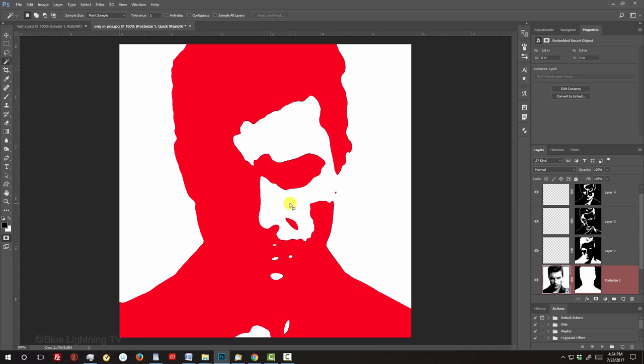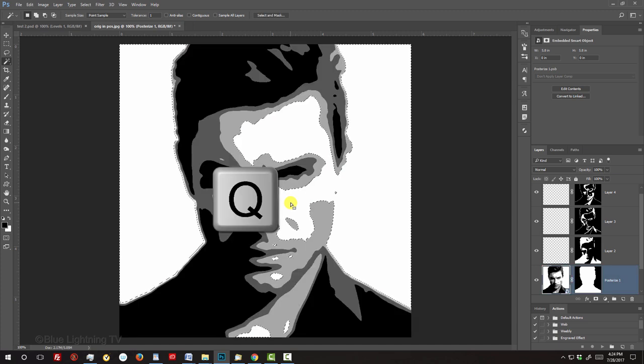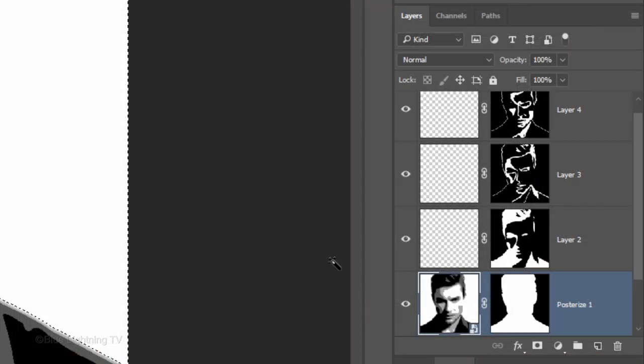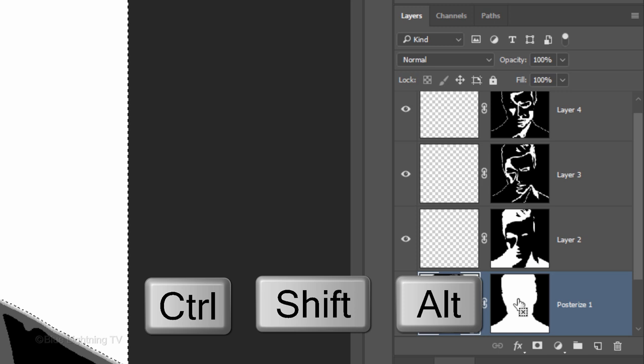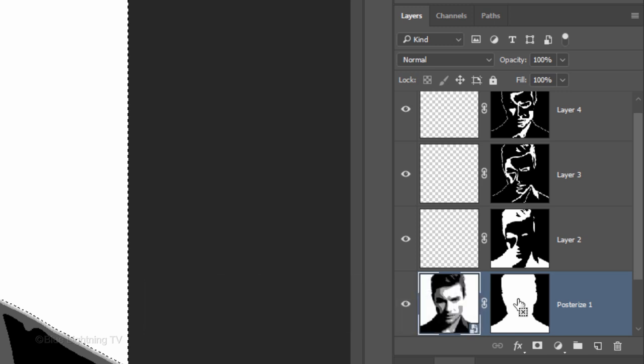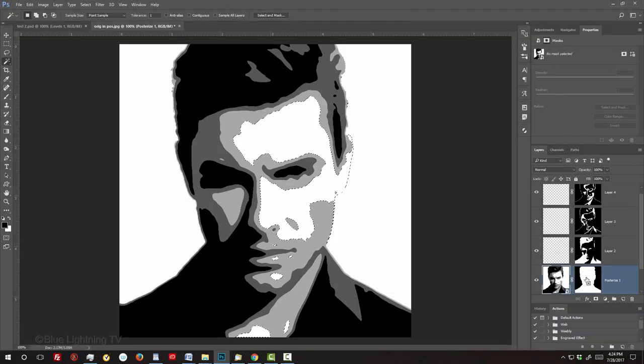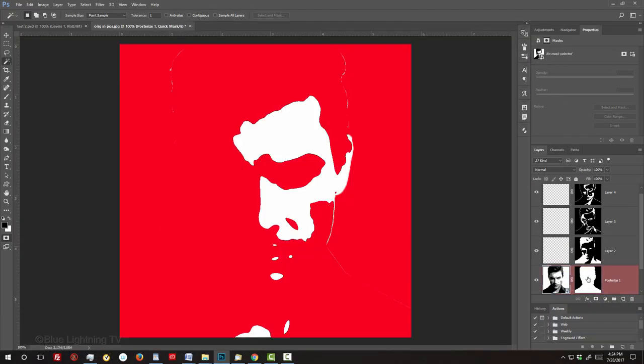To isolate just the white areas of the face, first press Q again to revert the quick mask back into a selection. Go to your subject's layer mask and press Ctrl-Shift-Alt on Windows or Command-Shift-Option on a Mac. Now, when we press Q again, we can see that we've isolated just the white areas of the face.